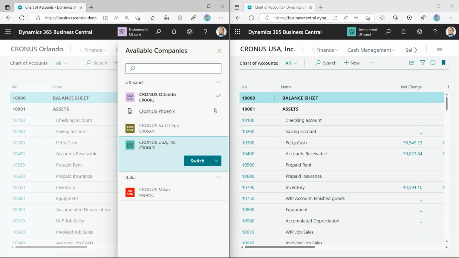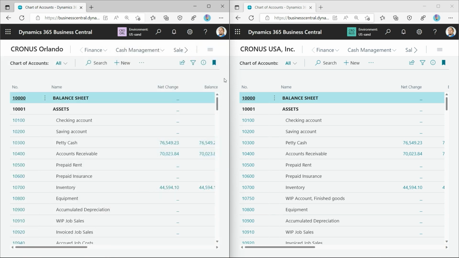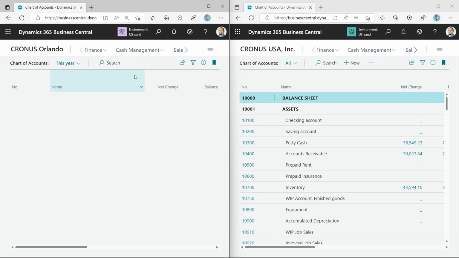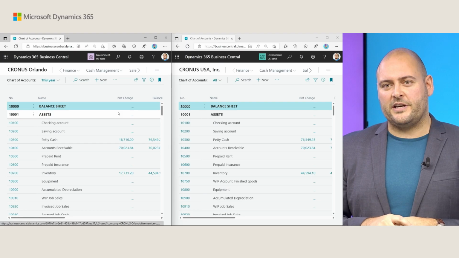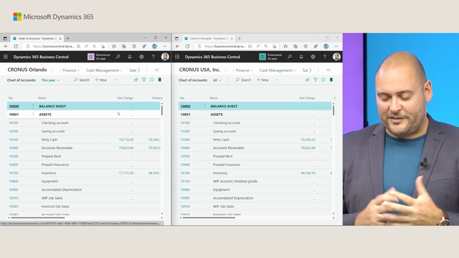Now that the other company has opened up, I can actually place them side by side on my screen and begin comparing that financial information there. So this is really handy for these kind of tasks where I need to compare as well, and it just reduces the number of clicks it actually takes to get to that data.